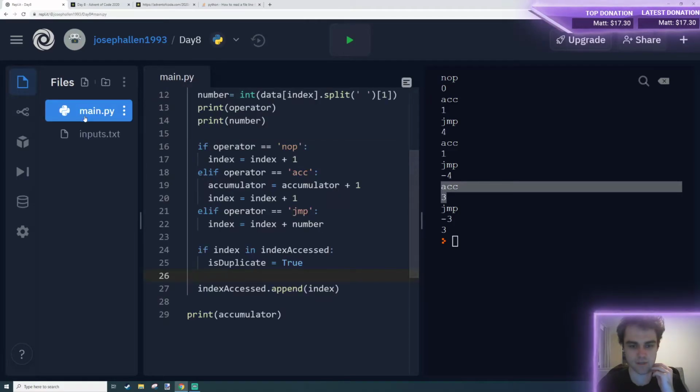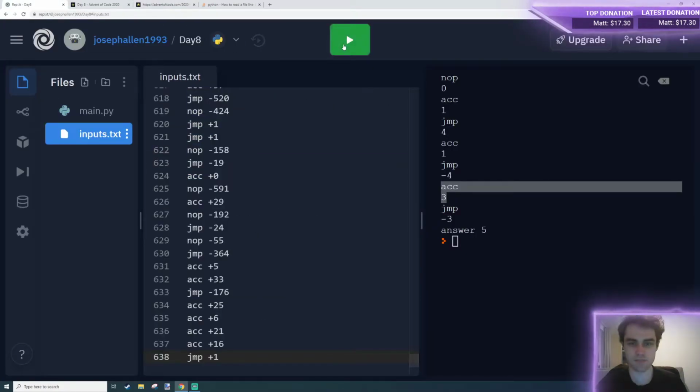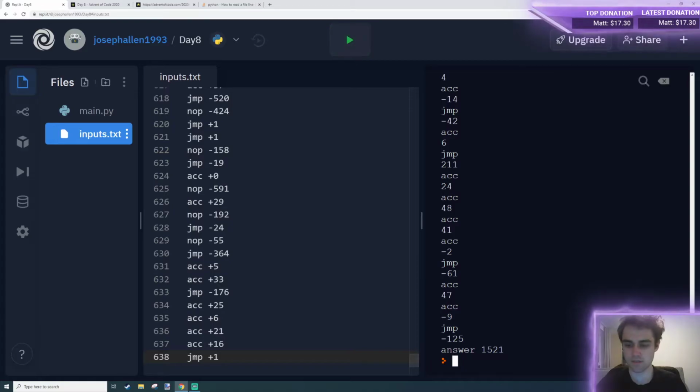Am I not adding it together? Needs to be accumulator plus number, not accumulator plus 1. Cool, so we got 5. So we're looking good for this test case anyway. So let's try it with the full input. My confidence is low, but let's see what happens. Okay, we get an answer.